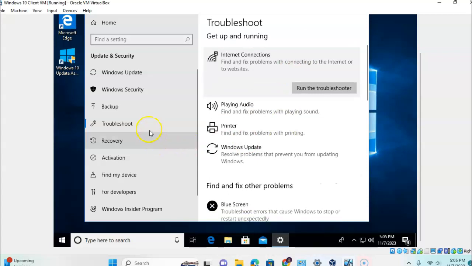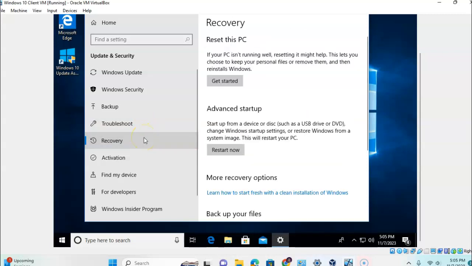Otherwise, there's also recovery options in the advanced startup. So when you get into the advanced startup, you could get into like safe mode or repair like Windows boot settings or Windows. You can repair like the files that are needed to properly run Windows.